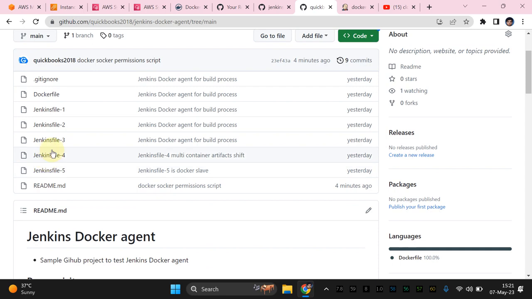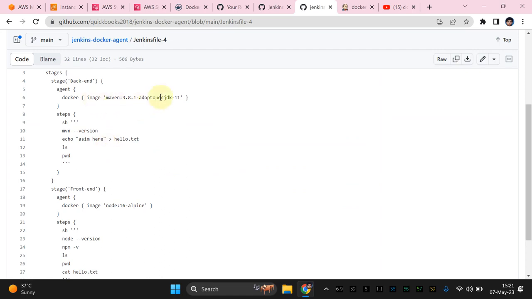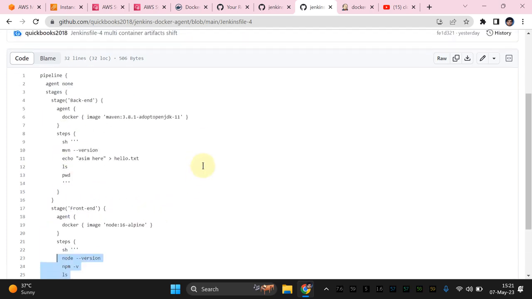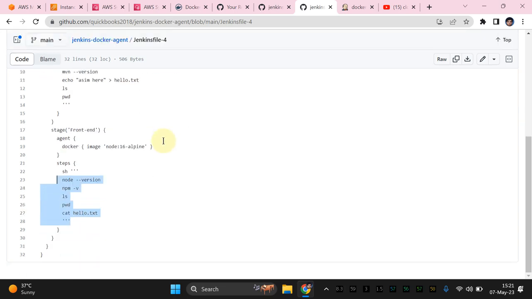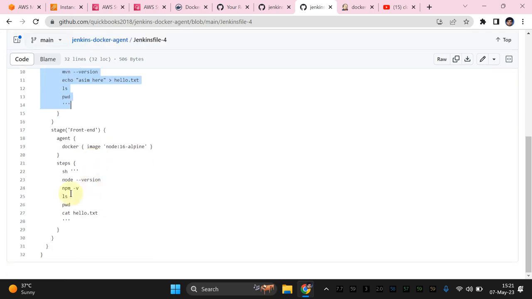So navigate to the section Jenkins file 4. Here, what we are doing, we are going to take two containers, right? And one thing I need to show you, the artifacts from one container are going to be available in the second container. So, for instance, we are building our application from Node, or any application, and we want to move the artifacts to maybe S3 or whatever I want to do. But after completion of this stage, the artifacts are going to be available in the next containers.